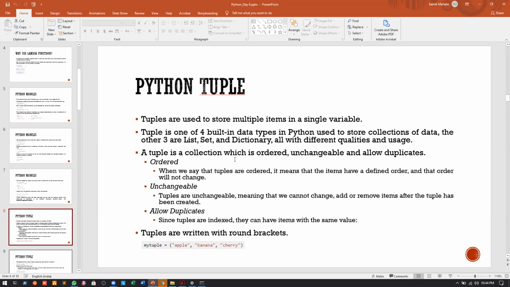We have to write ordered every time because the data structure that we will study after this, that is sets, is not an ordered data structure, which means the order in which we insert elements into a set will not be maintained by the set. But for the other data types, that is tuples, lists, and dictionaries, they are ordered in nature. The second thing is that it is unchangeable.